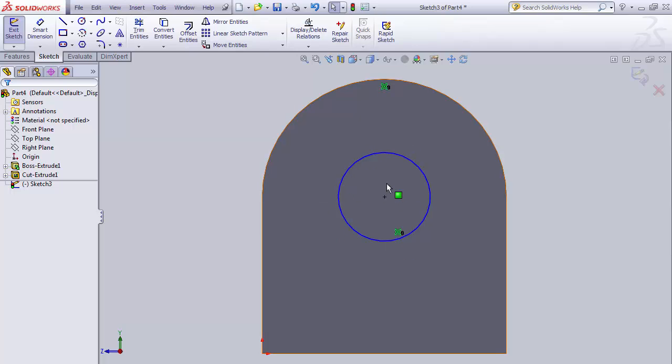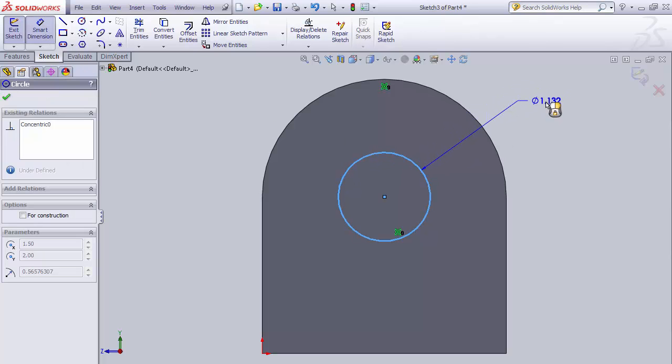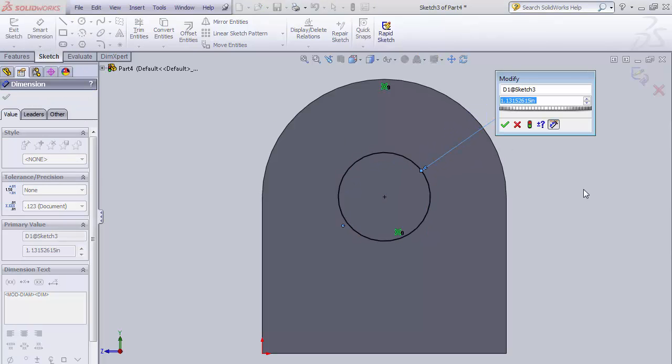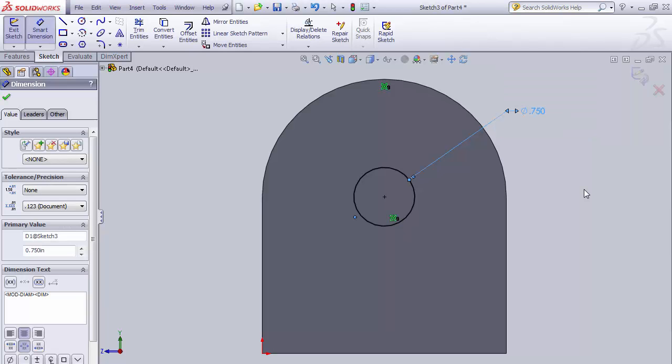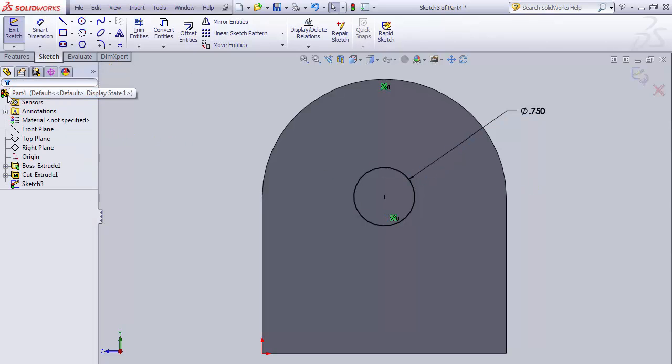My circle's still blue. I'm missing something. Dimension. Smart dimension. Click on my circle. Come up. It shows diameter. So I'm going to say diameter is going to be 0.75. There's my diameter. I can say OK or hit escape. I'm going to exit my sketch.